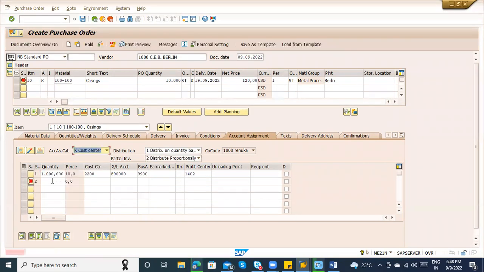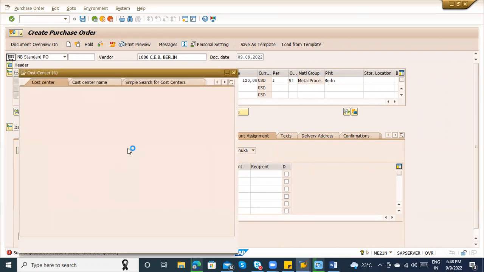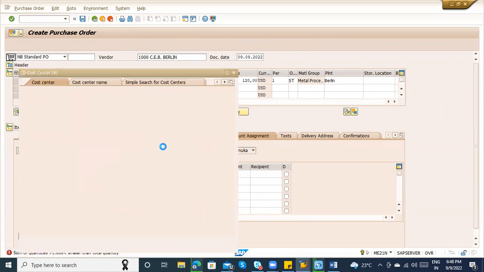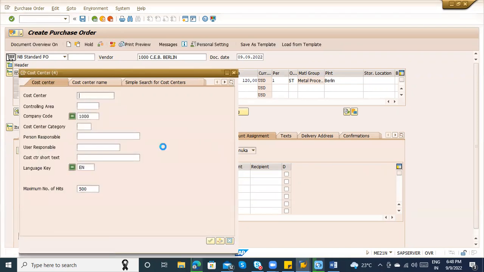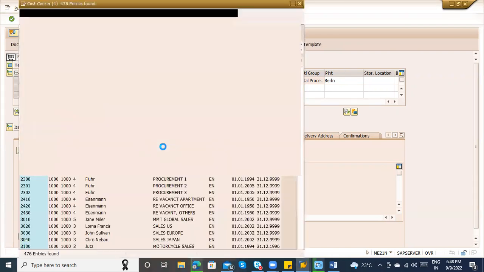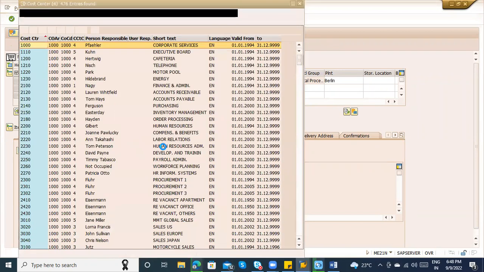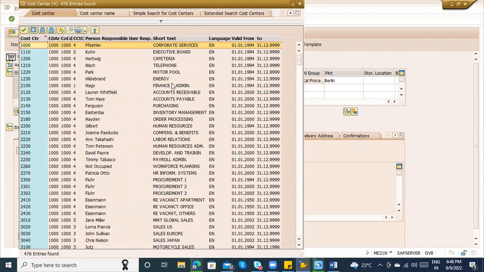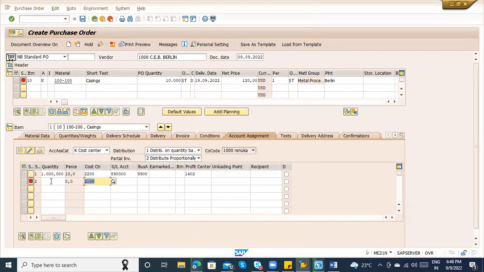Okay, now let's go to one more cost center here. Finance admin department to the 2100. Okay, let's take this one to 2100, and now I'm planning for the 9,000 quantity to the HR department.